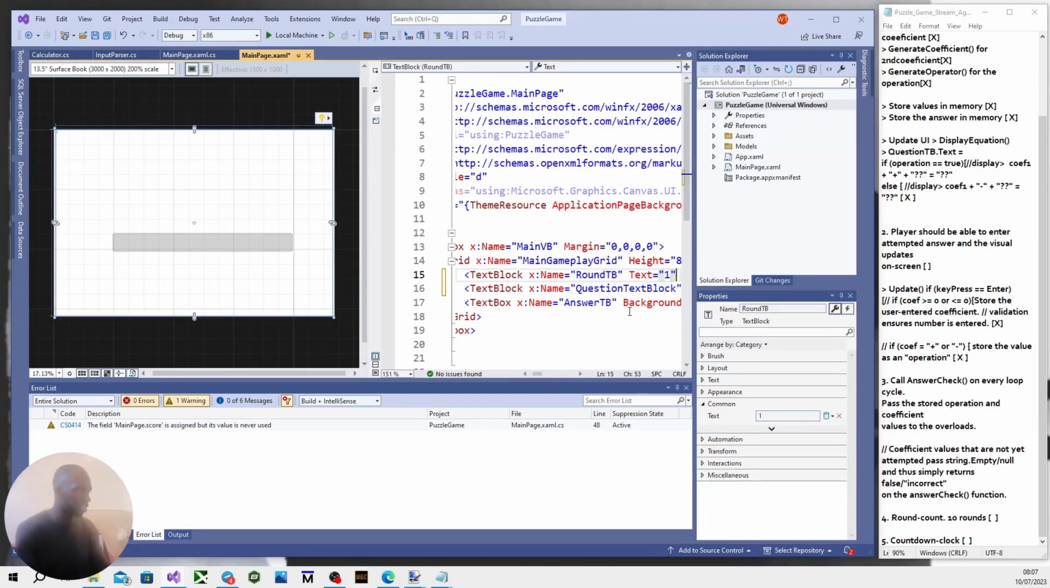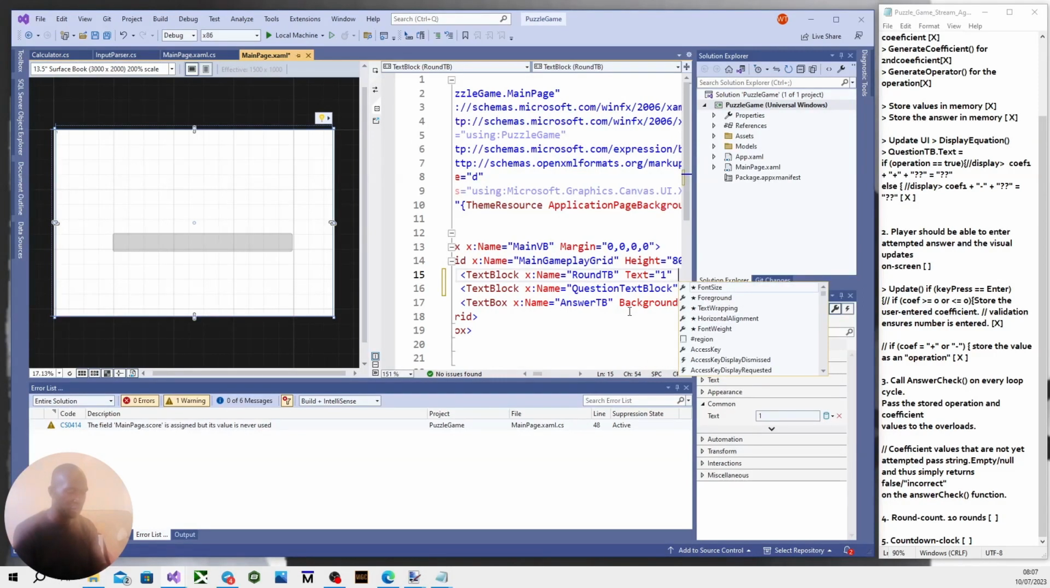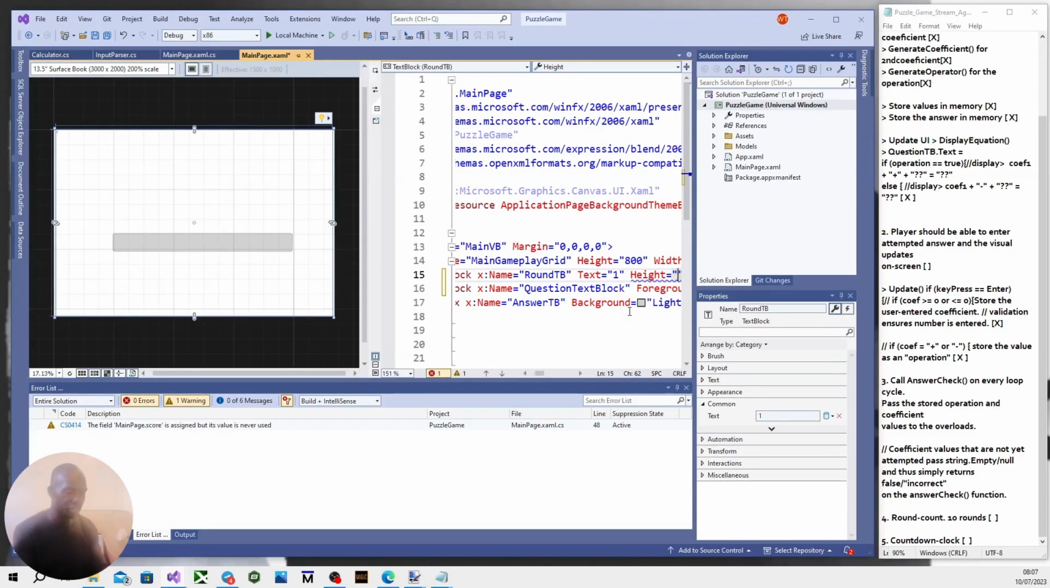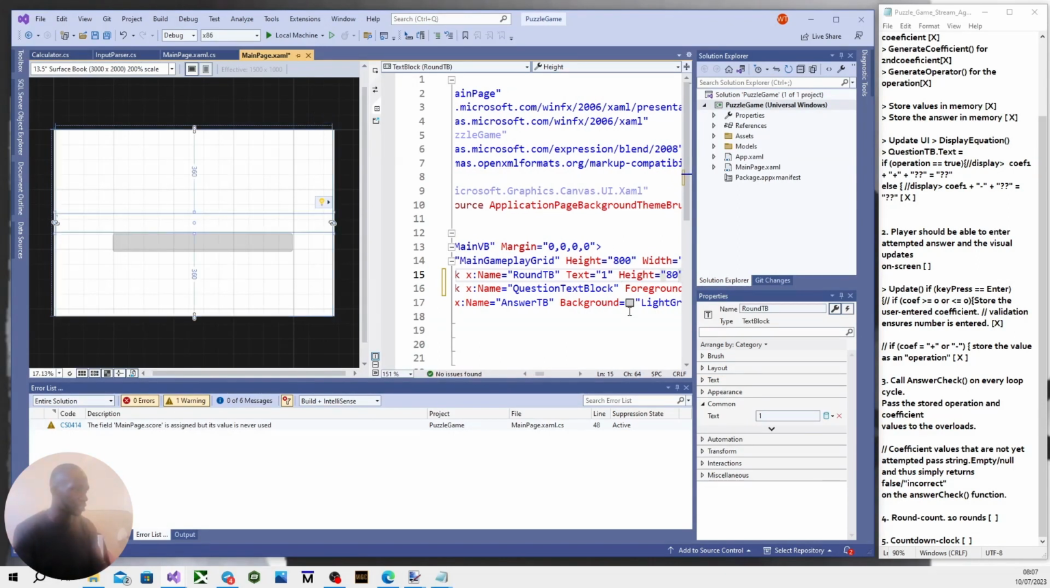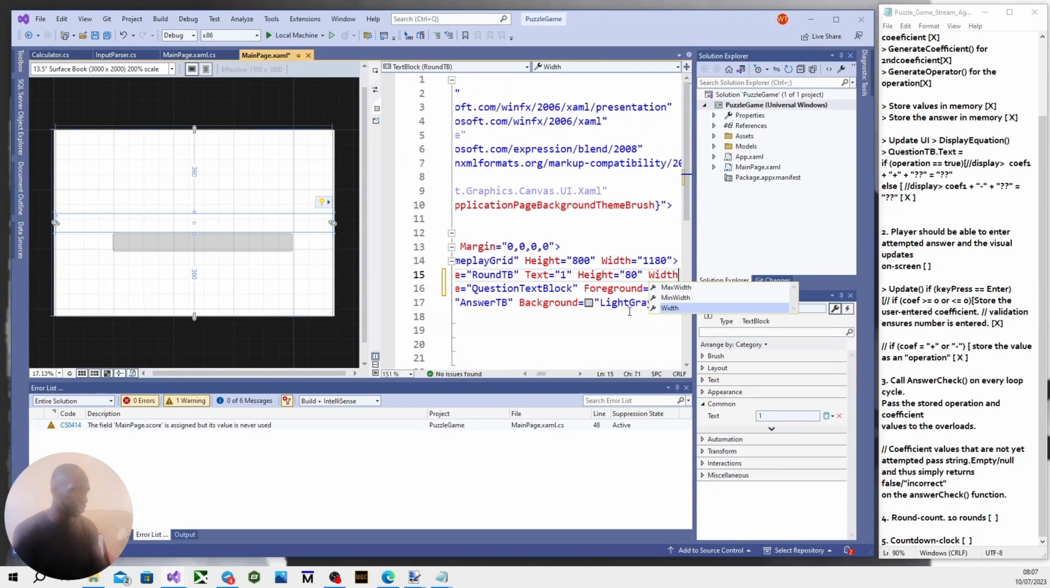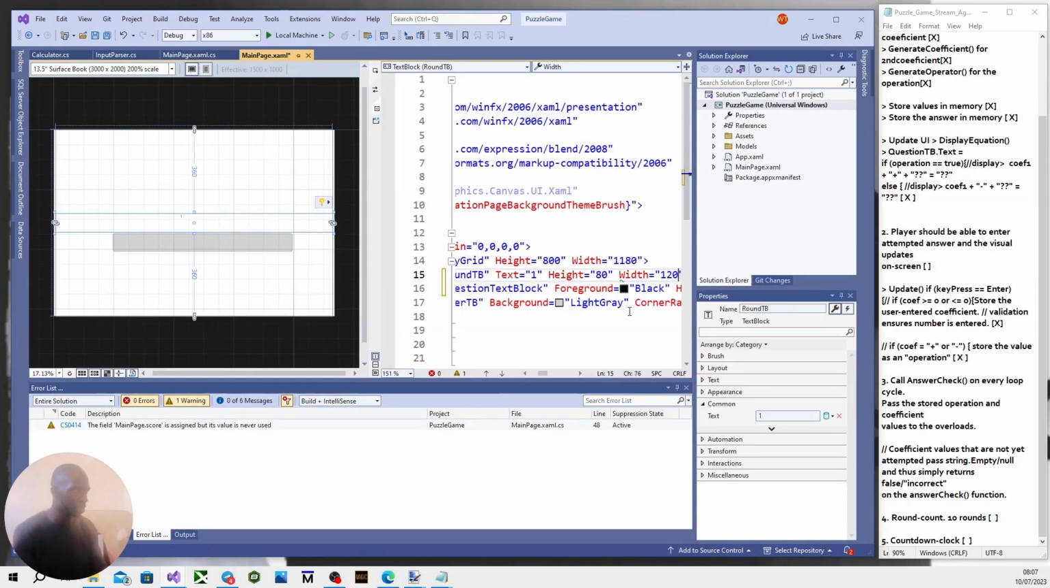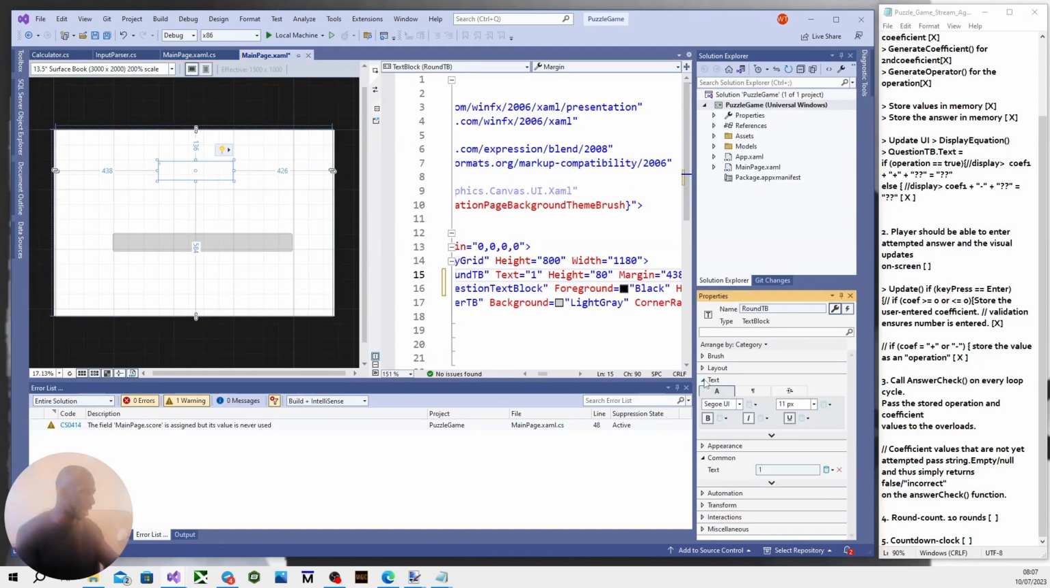Oh yes, of course, I need to give the text block some height and width. So height would be something like 80. That's fair enough. Width can be 120 maybe. I'll make it a little bit wider than that. Like this. And see if I can drag this up. Like this. I'm going to go to the text tab for the properties.